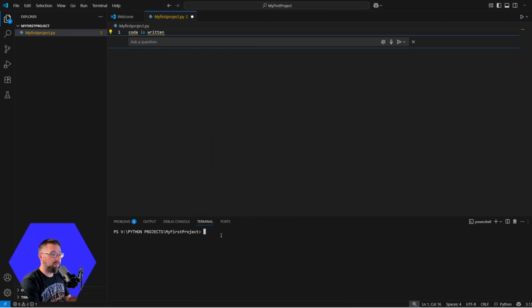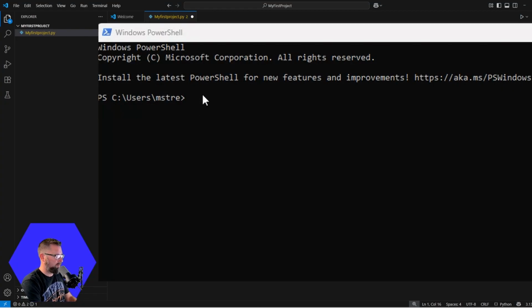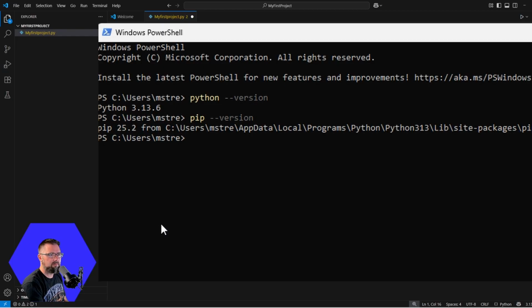Now that we have it all set up and ready, let's do some quick checks before we write our first program. In the terminal, type in python, two dashes, version, hit enter. Do the same with pip space dash dash version. This is making sure both Python and pip are installed. I'll get into what pip is later.